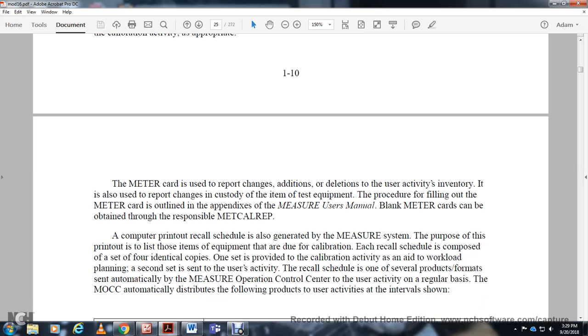The meter card is used in the report chain in addition to the activity inventory, and it is also used in the report chain for custody of the item. The procedure for filling out the meter card is outlined in the appendix of the meter user manual. Blank meter cards can be obtained through the meter calibration representative.